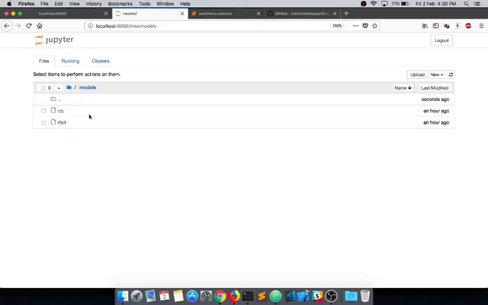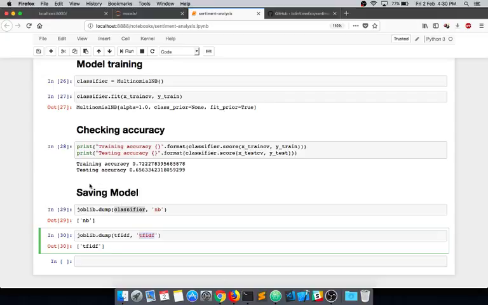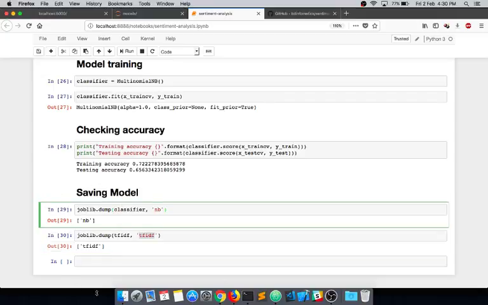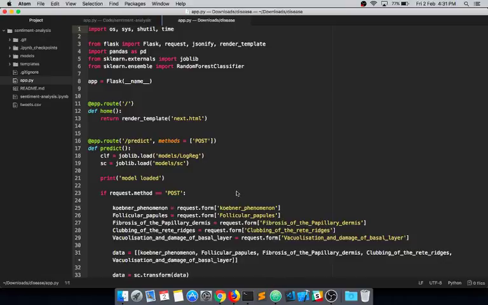So these are two files which will be required while testing, while we use Flask. The most important thing for everyone is to do these two things. It is very important to perform this dump. After performing this dump, I'm going to show you directly the app.py file.